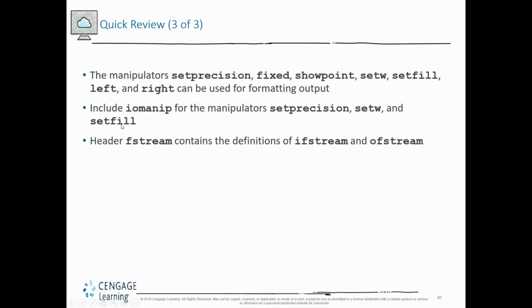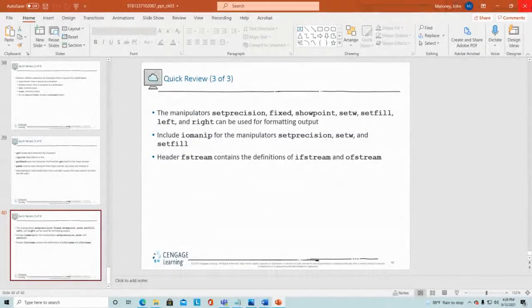The header, again, meaning #include <fstream>, where f stands for file, contains the definitions of the input file stream, so that's going to be our infile variable, if you will, and the output file stream. Okay? And that is that. All right, so guys, that is that one.